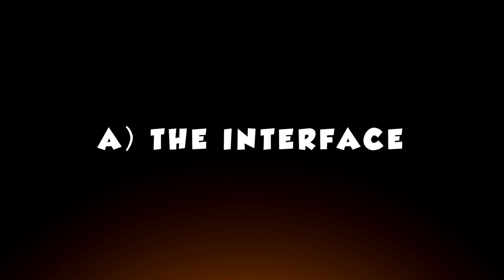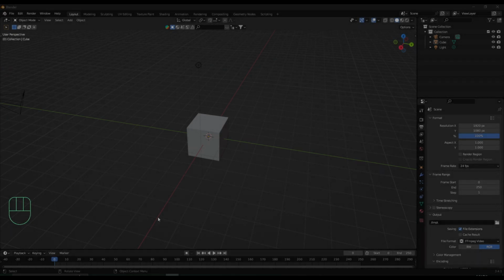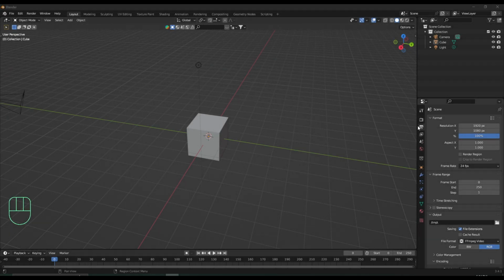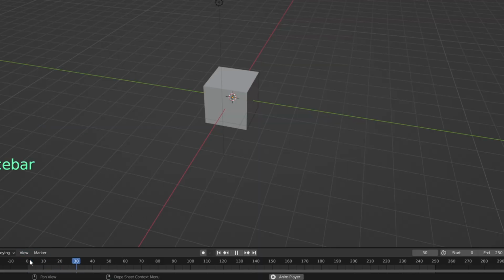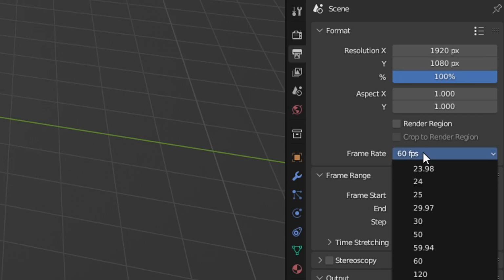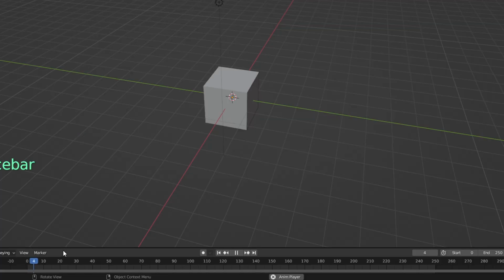The interface. One of the first things you want to do is set your FPS. It depends on what you want and also your computer. The higher the FPS, the more frames to render. The higher the FPS, the smoother it's gonna be. Generally, and for a lot of people, it's either 24 or 60. Apart from that, the rest you can pretty much change at any point in your animation.